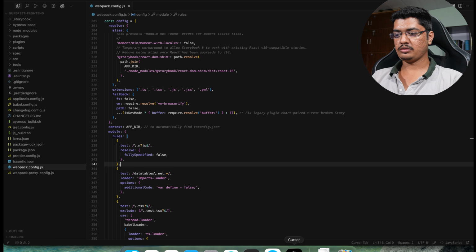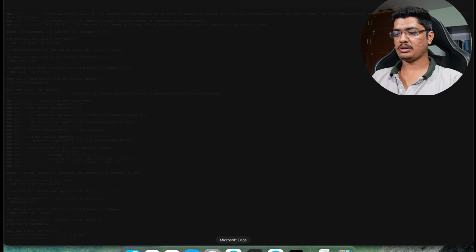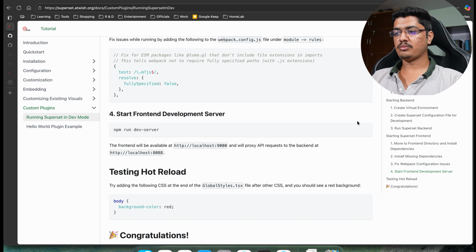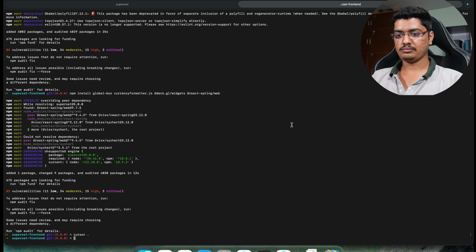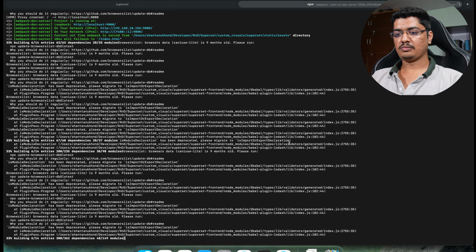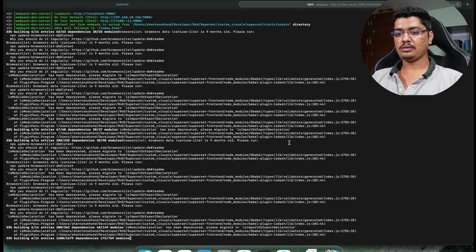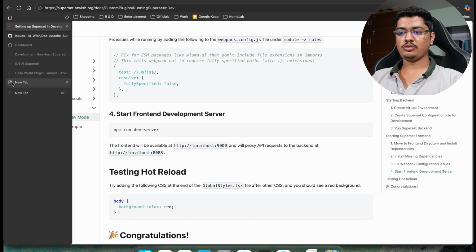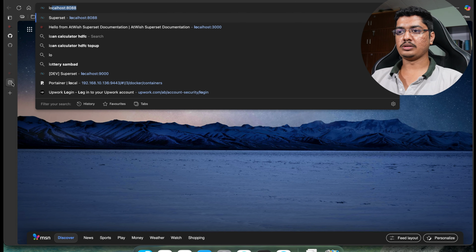I can just close Cursor, I don't need it anymore, so I'm just going to close it, and then we can simply run npm run dev-server. Now it is going to run with proxy. So now we have two warnings, but it is safe to ignore, and then we will simply go to localhost:9000.